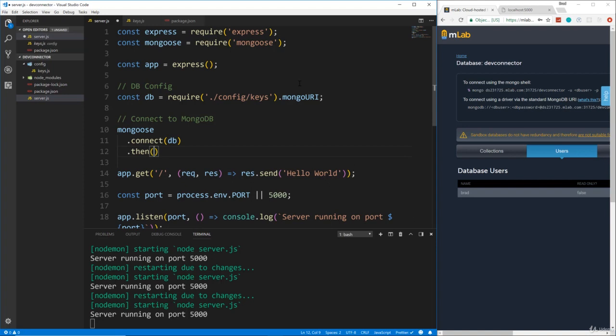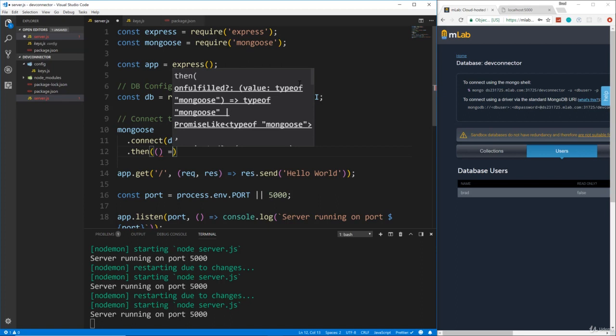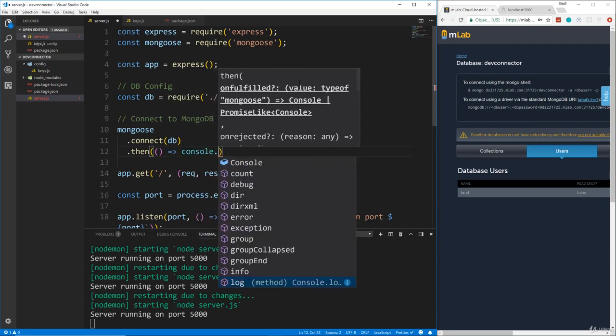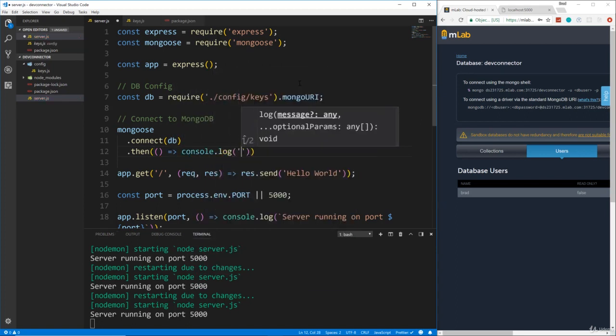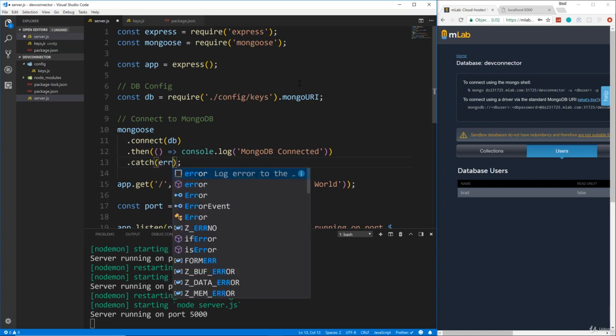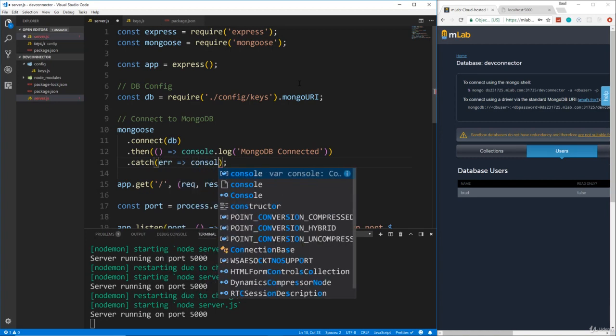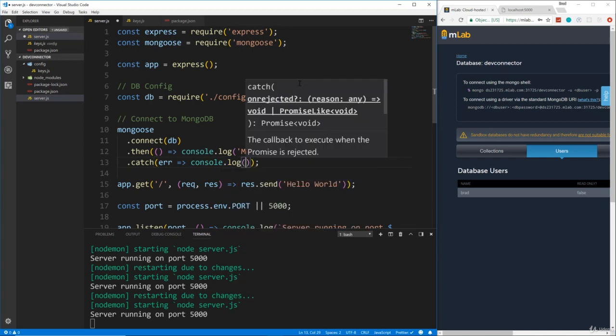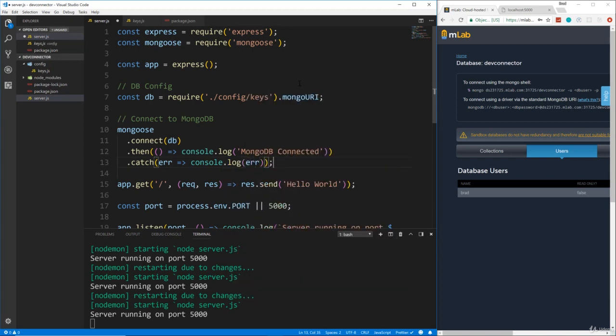So the .then is basically success. So if it connects successfully, I'm going to put an arrow function here and just do a console.log, and we'll just say MongoDB connected. Now if there's an error, if something goes wrong, then we want to do a .catch. This is how JavaScript promises work. And in here it'll give us an error, and then we just want to console.log that error. All right, so that's how we can connect to our database.